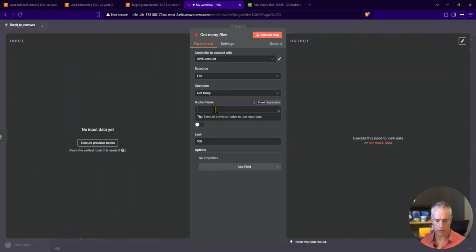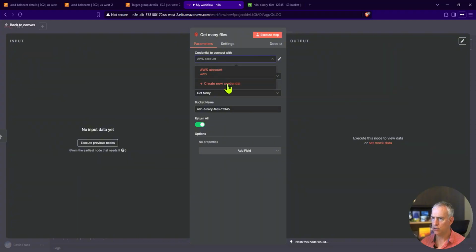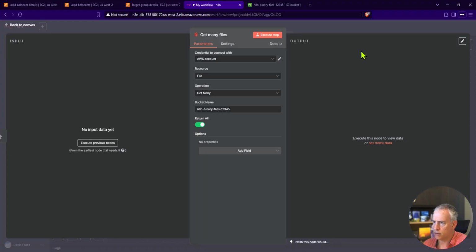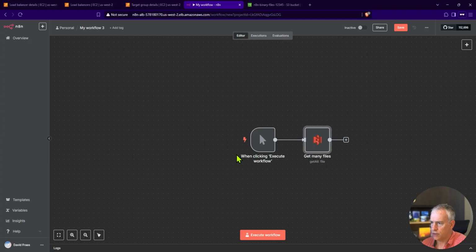The bucket name we'll put right here, and then we'll get many. Let's see, return all. I went ahead and set up a credential, but you can create a new credential. A nice thing about this too is if you have the enterprise version, which can be a little pricey, you can use a password manager and store keys and so on. But since I already put that in there, we'll cancel out of there. I have an account right here. We'll get this up in here, and then we'll hit the workflow and check it out.